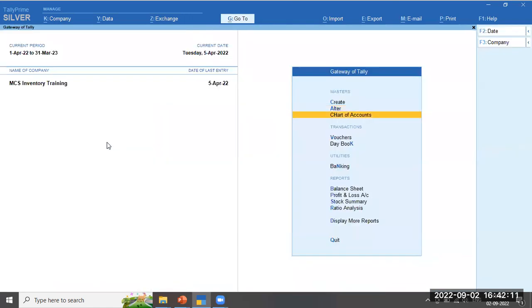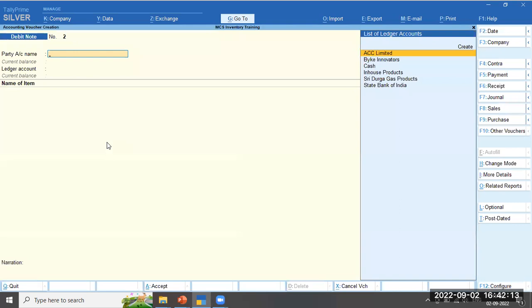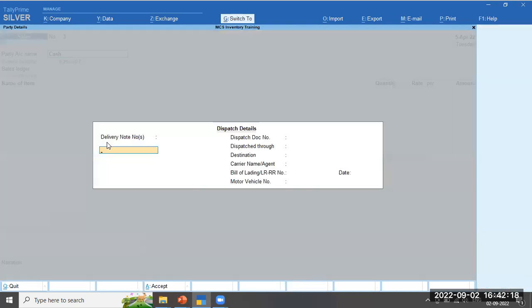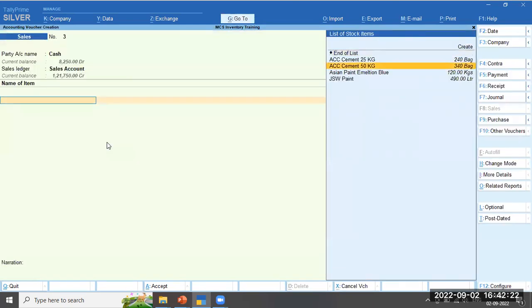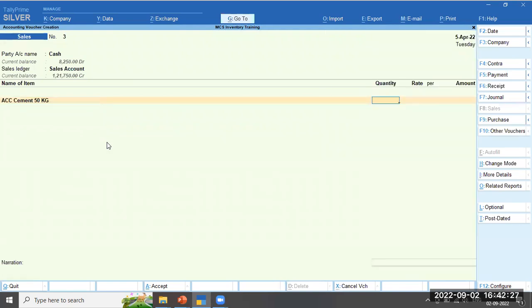Now if you are making a transaction, example, I'm making a sale transaction. Cash sales of 50 kg. One bag I sold. It's on 5th of April. So the rate which is picked is 550, because in April the rate was 550, May it was 600, and June it was 650. So it is automatically picking 550.